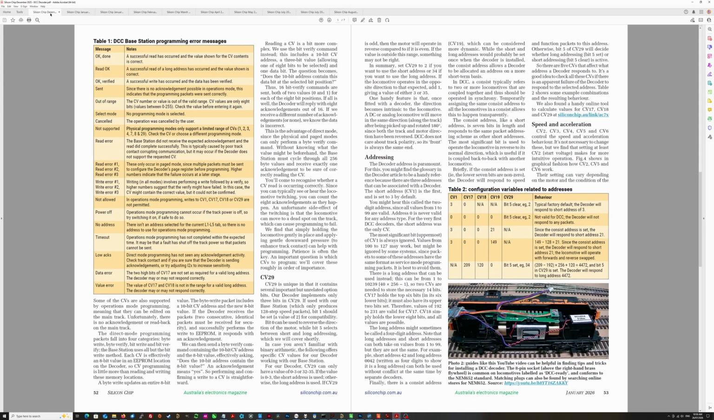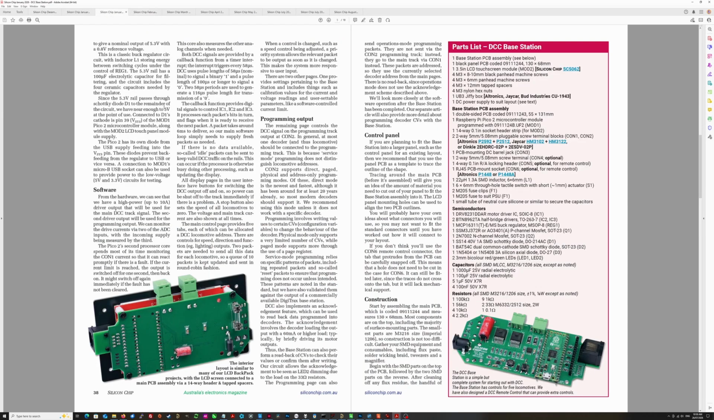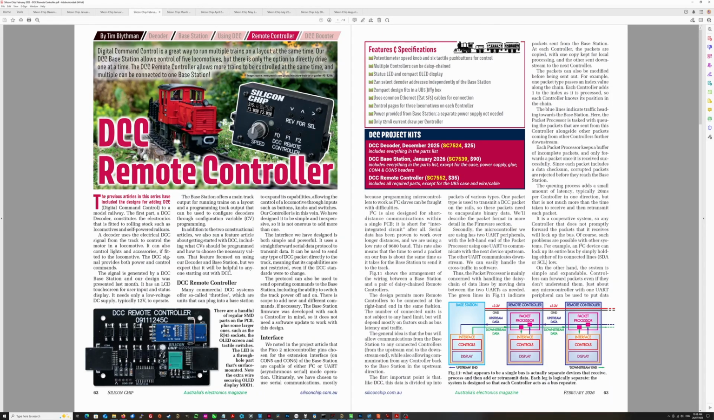So having described the decoder in December and the base station in January, then in February we published the remote controller. Now this plugs into that socket I mentioned on the base station. In fact, you can daisy chain multiple controllers. So you can see here you have a small screen, you have a speed control and some buttons. Even if you're just one person, you might want to have this remote controller because it makes it more convenient to control the trains while you're doing other things on the base station.